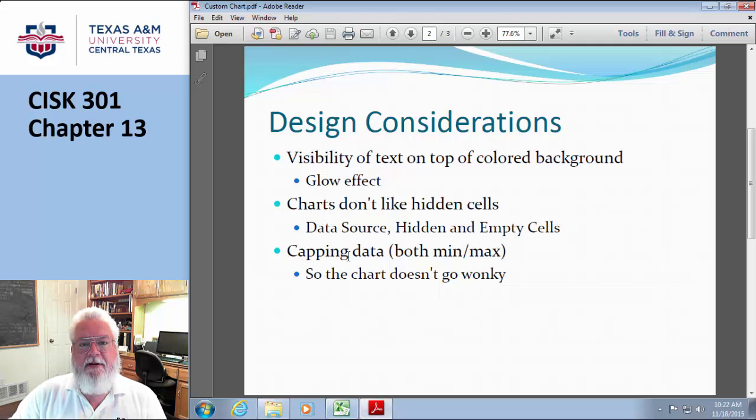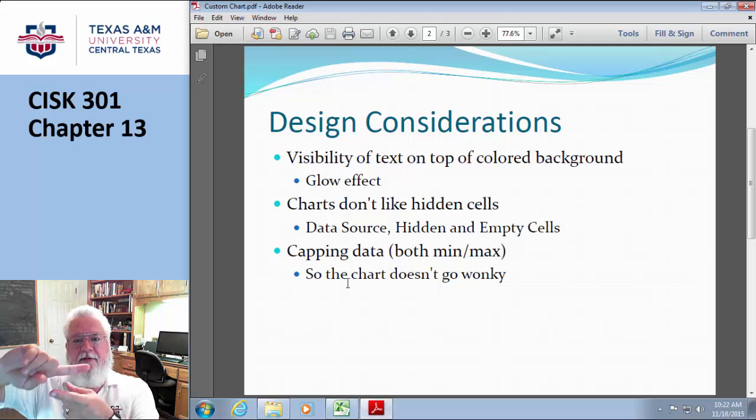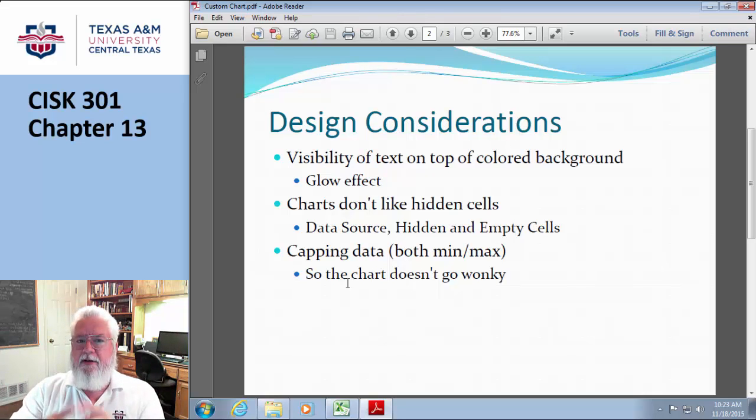And then when we're building a custom chart, it could be like a speedometer. Well, if my speedometer starts at 0 and I have a negative number, that would be kind of funky. So we're going to cap those numbers to make sure they don't exceed. Let's say the maximum speed in your car is 100 miles an hour and you went 120. I don't want the meter to go over the edge. So we're going to have to cap it at the low end and cap it at the high end.